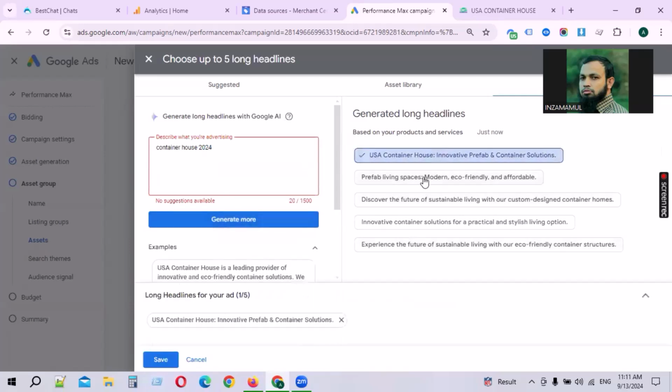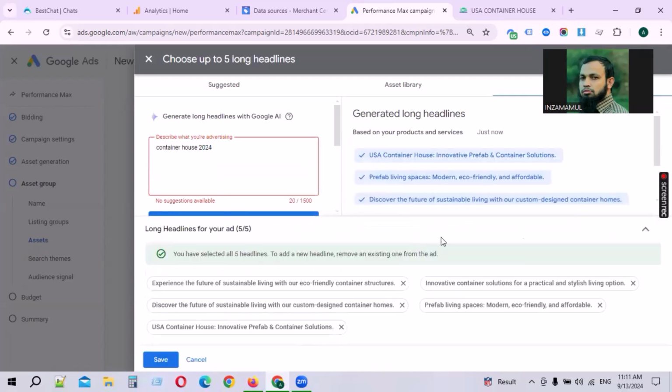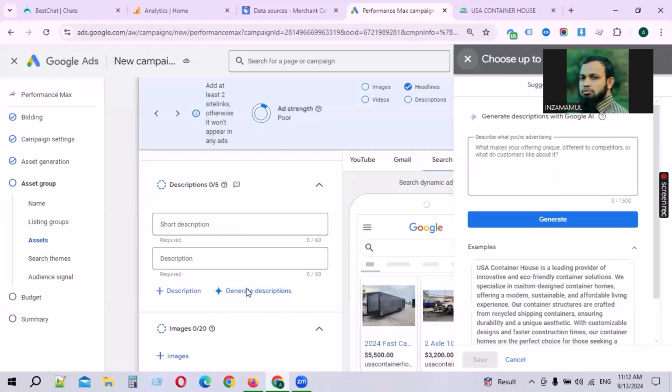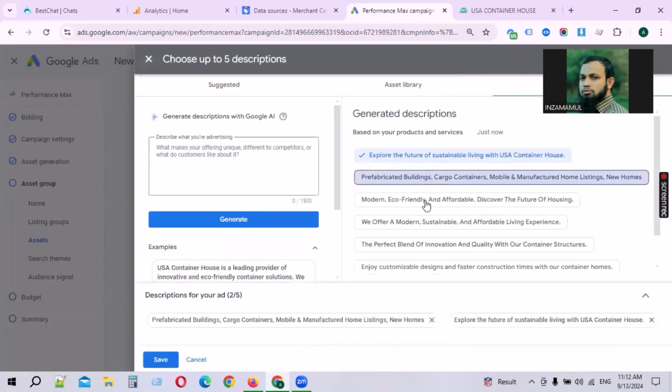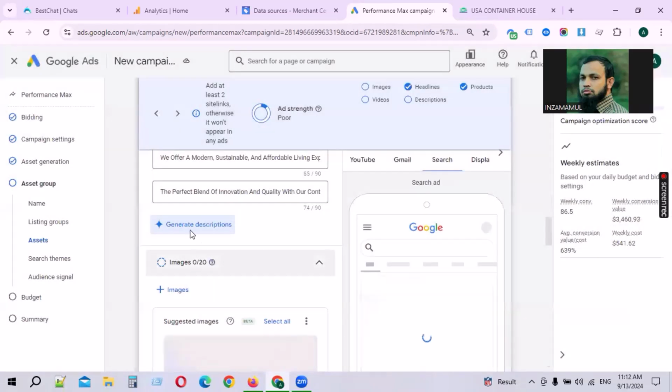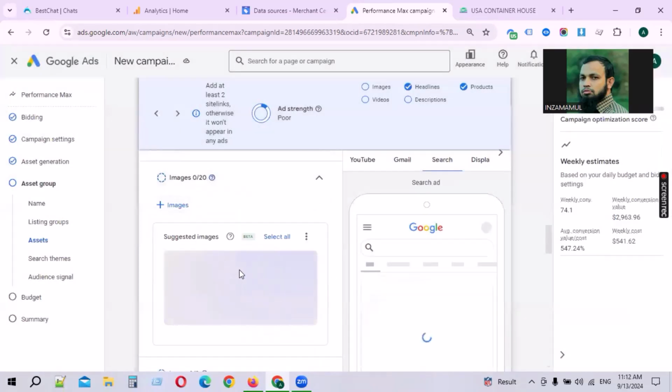Okay, so going to 1, 2, 3, 4, 5. This one, 5. Okay, I want text ball. Okay, then going to this save. And there is a description, same quality description, no problem. I got this one. Then image. Okay, so image, select all.